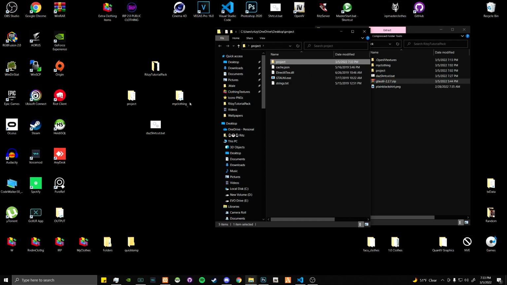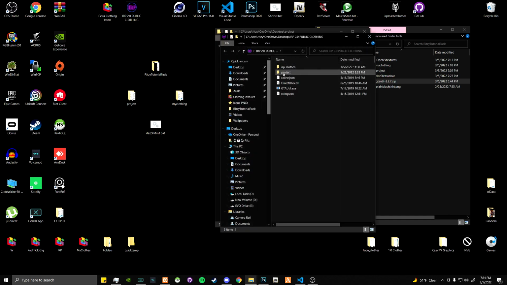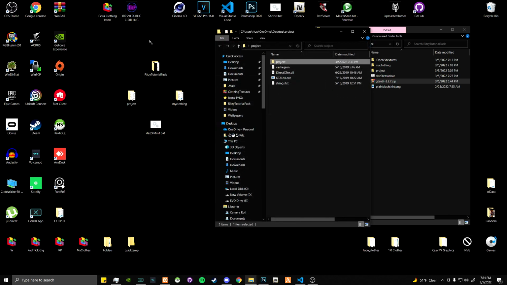And before I continue, I'd like to point out this project folder on your desktop can be named anything, whatever you please. This is my folder up here, this IRP 2.0. I work for a public server as the clothing developer. This is just what I prefer having it. Mine looks the exact same of what we just did. So yeah, you can have this named whatever you want.